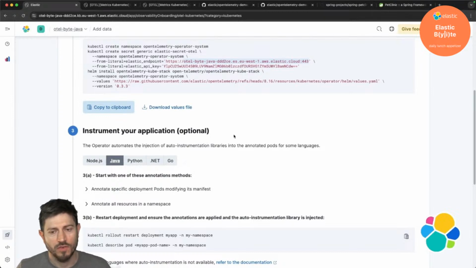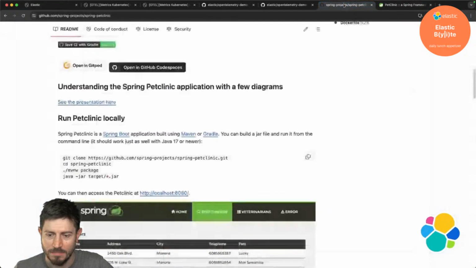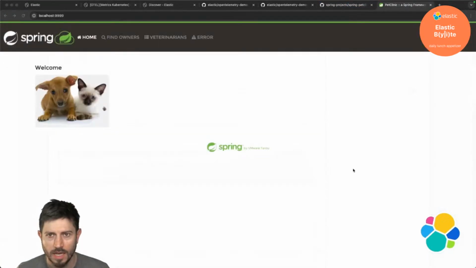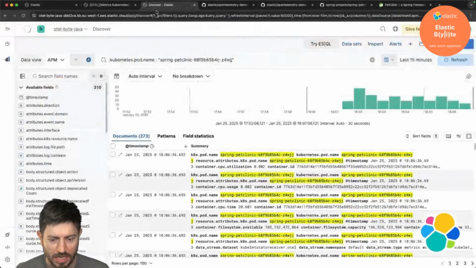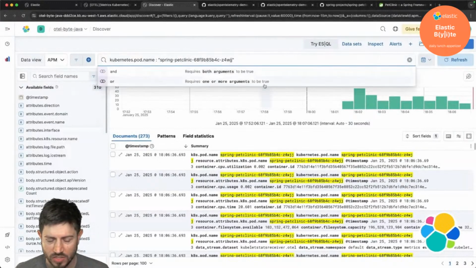So let's follow these steps and auto instrument the legendary Java application, which you might remember from one of the previous episodes covering Java, the Pet Clinic. I have deployed the Pet Clinic application to my local cluster. As you can see, it is running here, and we can also check it in the k8s. And even when I go to Kibana, I can also see that I have some events about this pod happening.